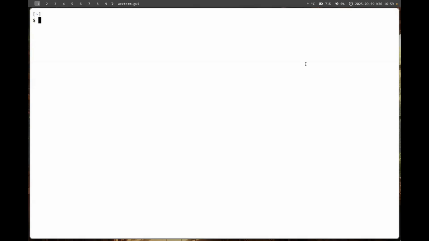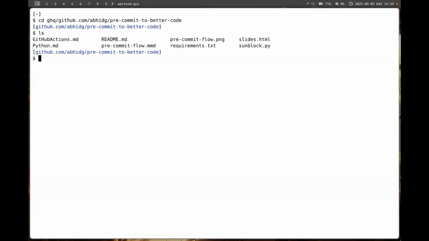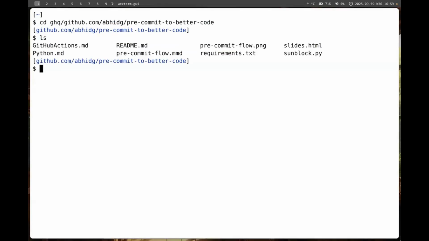So okay, I will go to the sample repo, which is on GitHub. I will share the links after the talk. If you go to that repo, that's where all the material is.